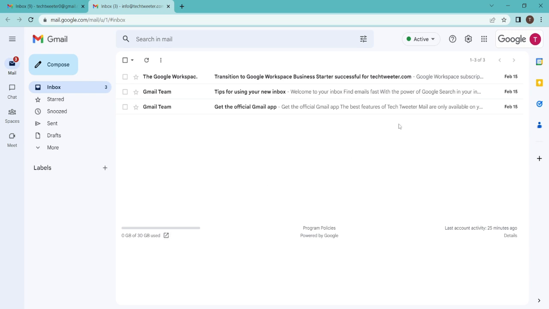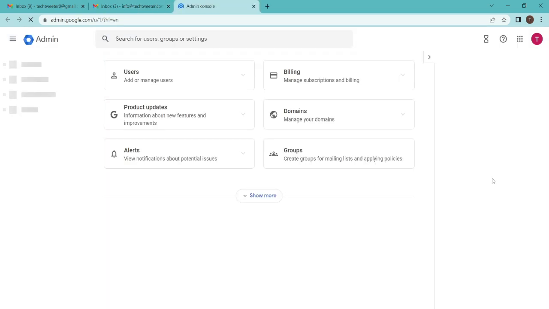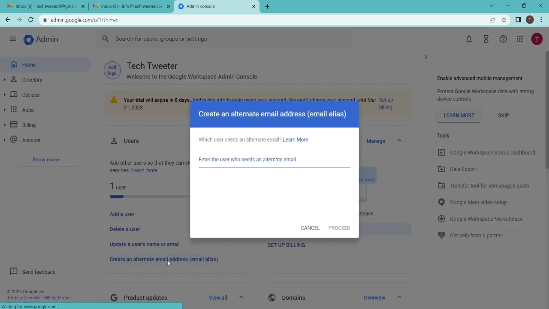To create an email alias, open your admin console. In admin console, you can see that there is an option to create an alternate email address. So let's click this, and I want to add alternate email address in my existing email address. So I am writing my existing email address here, which is info@techtwitter.com. Proceed.